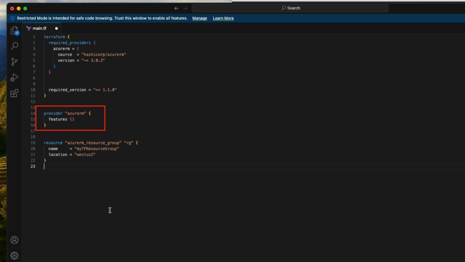Providers. The provider block configures the specified provider, in this case azurerm. A provider is a plugin that Terraform uses to create and manage your resources. You can define multiple provider blocks in the Terraform configuration to manage resources from different providers. Resource. The resource blocks define components of your infrastructure. A resource might be a physical component such as a server, or it can be a logical resource such as a Heroku application.